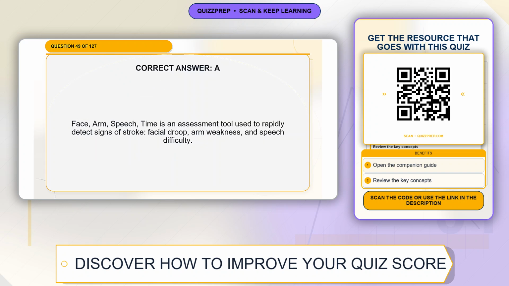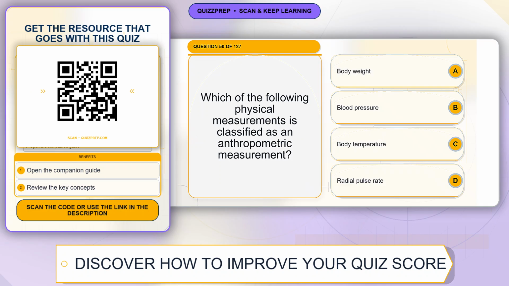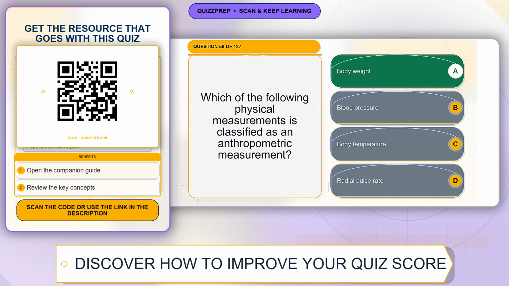Explanation. FACE, arm, speech, time is an assessment tool used to rapidly detect signs of stroke: facial droop, arm weakness, and speech difficulty. Question 50. Which of the following physical measurements is classified as an anthropometric measurement? Option A, body weight. Option B, blood pressure. Option C, body temperature. Option D, radial pulse rate. The correct answer is option A, body weight.